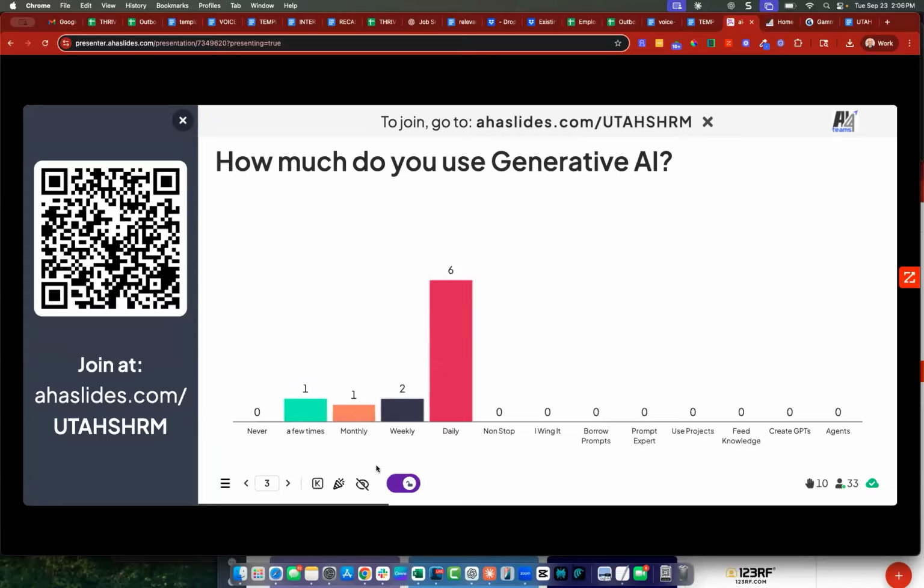All right, this next one: how much do you use generative AI? And it lets you vote twice. So I want you to think about this like two questions. The one on the left is like, how often? But the one on the right is like, how are you using it? Like, oh, I just wing it. Oh, I borrow prompts, maybe I get them from TikTok or something. Or like, no, I feel like I'm an expert at prompting.